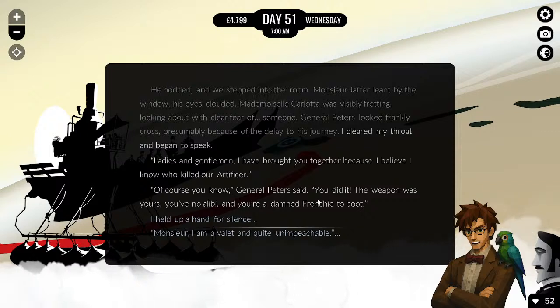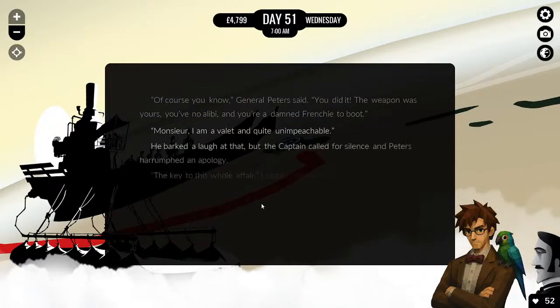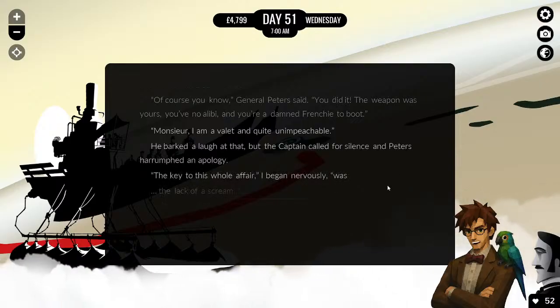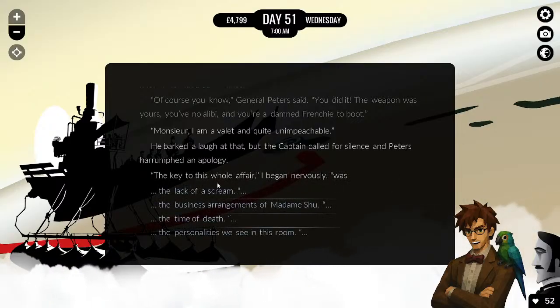Of course you know, General Peters said. You did it! The weapon was yours, you've no alibi, and you're a damned Frenchie to boot. Hey now! I held up a hand for silence. Monsieur, I am a valet, and quite unimpeachable. He barked a laugh at that, but the captain called for silence and Peters harumphed an apology.